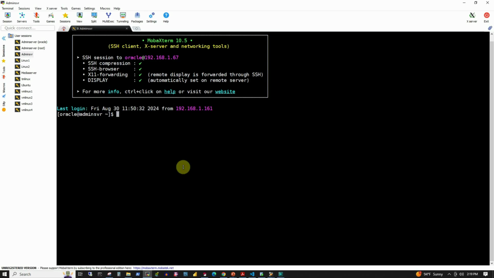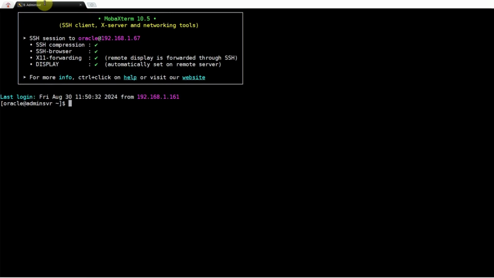Now, let's start. So this is my virtual server named admin SVR with 64-bit Oracle Linux 7.9 installed, and I have logged in as Oracle user, who is the owner of all Oracle installations in this particular server. And this server already has a couple of databases created under Oracle version 12.1 and 19.3.